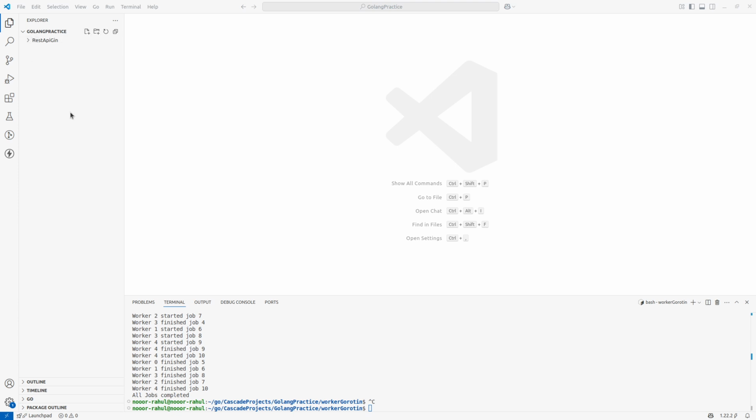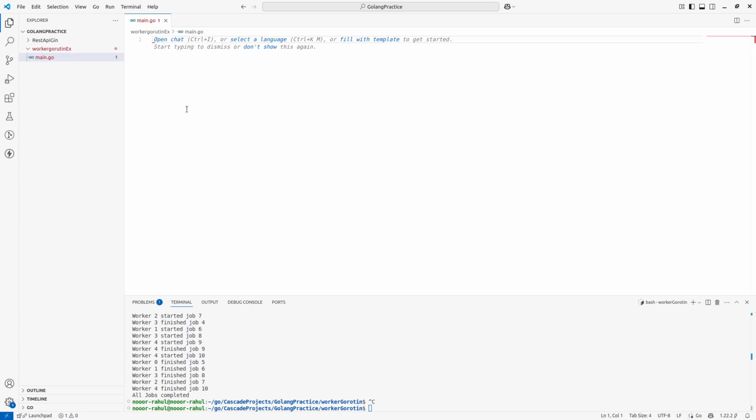First, we'll create one folder here. Folder name is worker goroutine example. Inside this, I'm going to create a main.go file. First line always is package main.